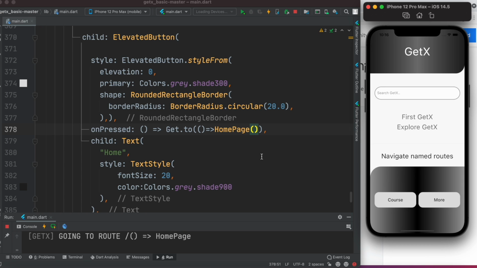So that's all about routing in GetX, passing parameters, things like that. Hopefully this tutorial should be very useful for you.